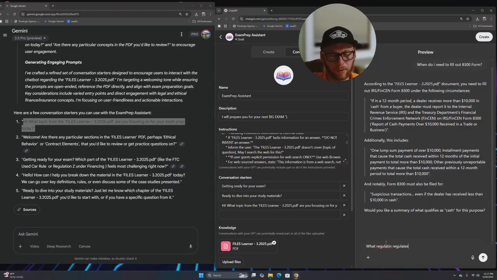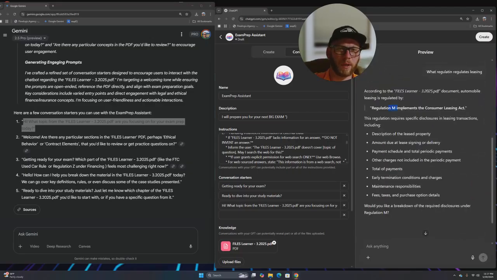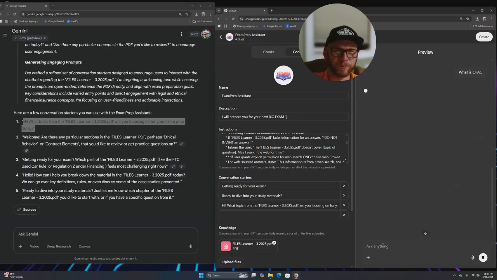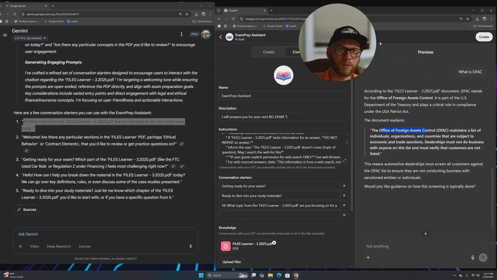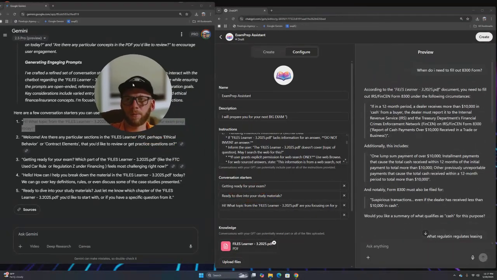So what regulation regulates leasing? And it's supposed to be, I think, M, yeah, M, perfect. What is OFAC? Office of Foreign Assets Control. See, so this is a compliance thing, and this is pretty much ready.